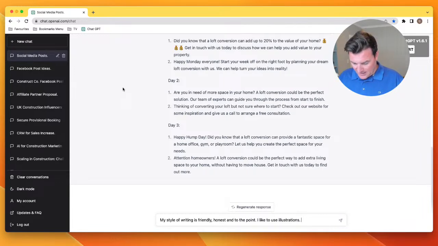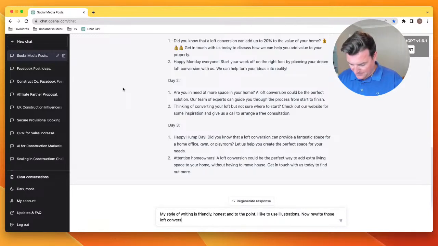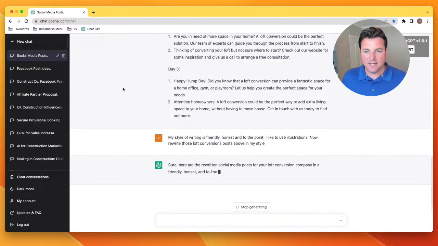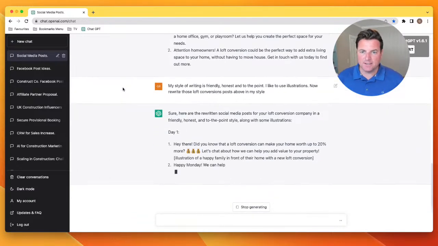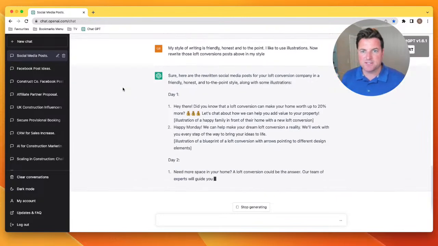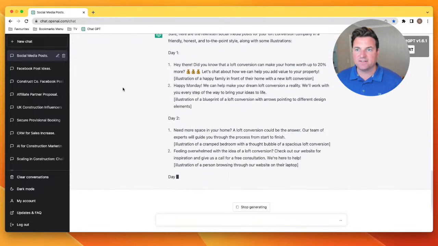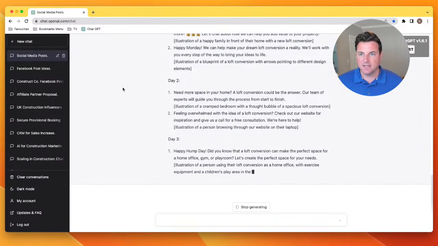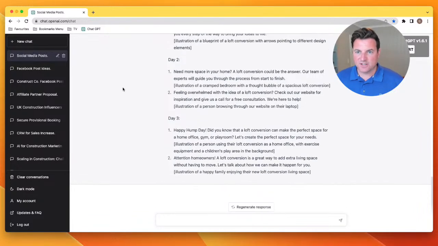So now I say, now rewrite those loft conversion posts above in my style. Let's see what happens. So here we go. So here are rewritten social media posts in a friendly, honest, and to the point style, along with some illustrations. Okay, so let's see some of the illustrations here.